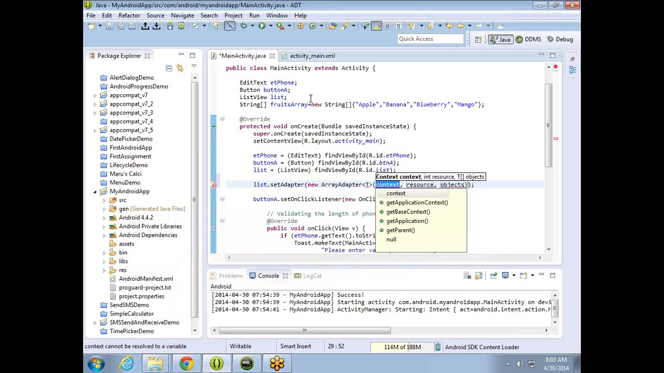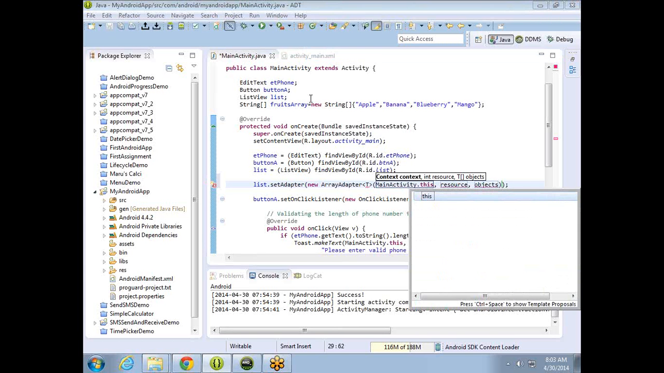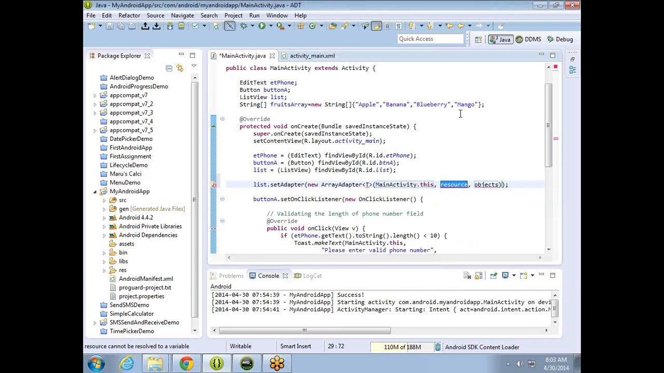When it comes to context, you just say the name of the current activity, that is MainActivity.this. Then you want to supply a resource. What resource means is how your data should be displayed. For that we have the built-in view for how your content item would be displayed. Each item within the list view will be displayed. So for that we have a kind of default view.